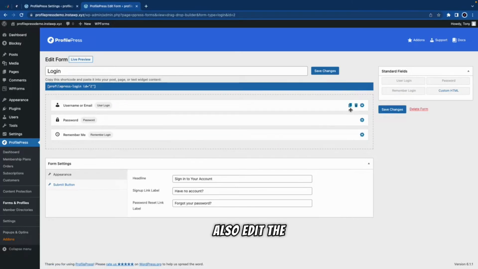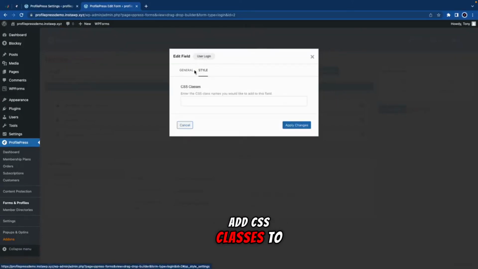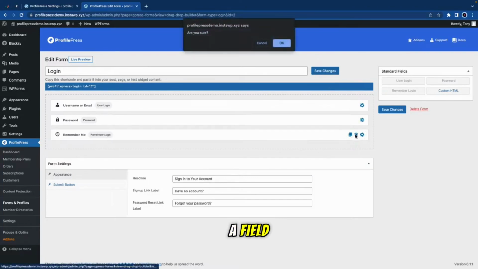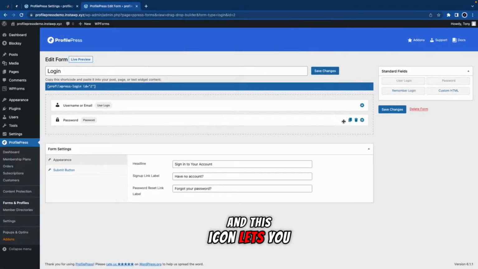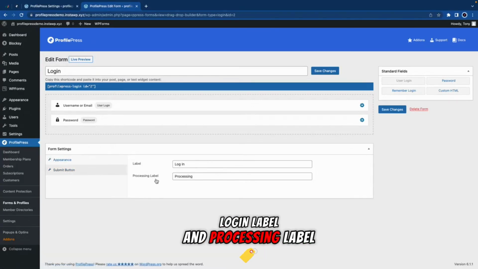And you can also edit the field by clicking on the gear icon. So you can edit the label, add a placeholder, and add CSS classes to the field. You can also click on this bin icon to delete a field. And this icon lets you duplicate fields. Under form settings at the bottom, we can make changes to the form's headline, as well as the sign up link label and the password reset link label. And if we click on submit button, we can change the login label and processing label.